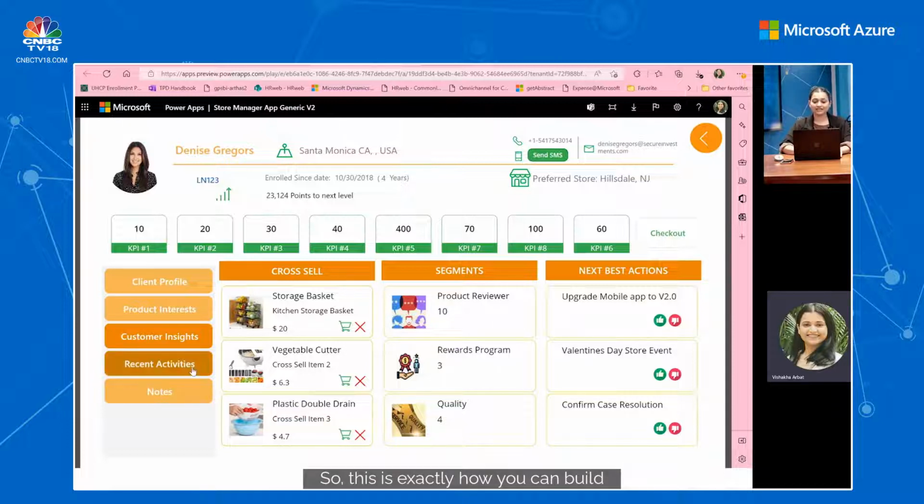So this is exactly how you can build a very easy application based on the Power Platform component and leverage all your data which resides under one single platform and provide the maximum personalized experience to the customer. And it will definitely take you to the next step of digitalization and application development.